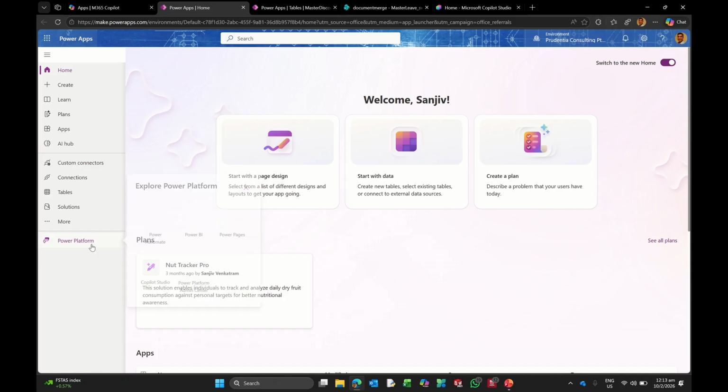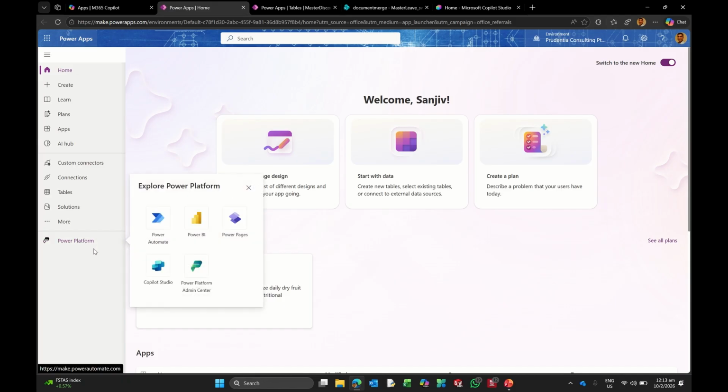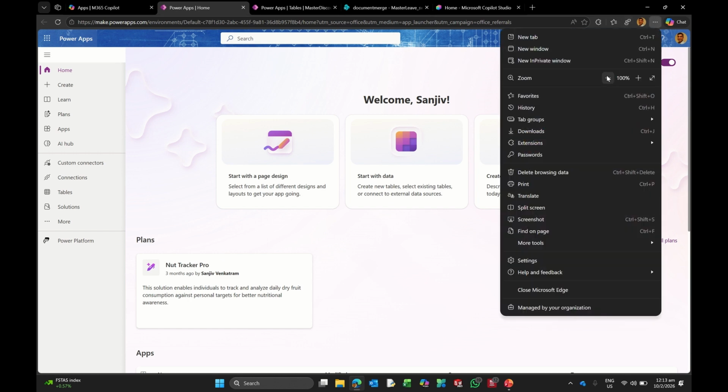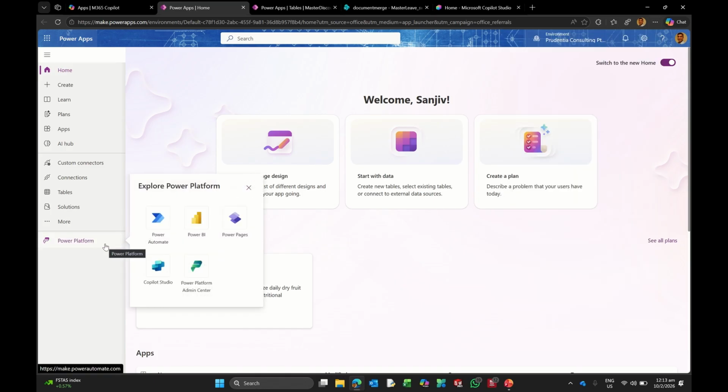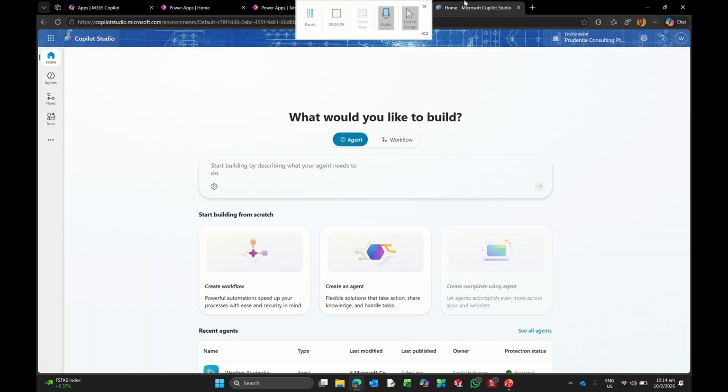So from here, you click on Power Platform on the left-hand side here. At times, you won't be able to see this. What you would need to do is to decrease the zoom or the resolution, and then you would be able to find Power Platform on the left-hand side. And from here, you click on Copilot Studio, which opens up your Copilot Studio right here, right? And as you notice here, we're in the same environment as we started off in our Power Apps. So that's one important thing to check.